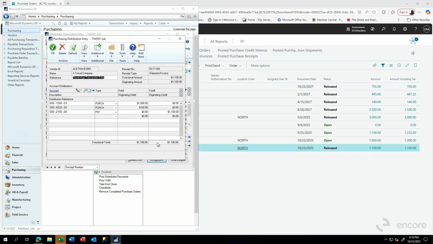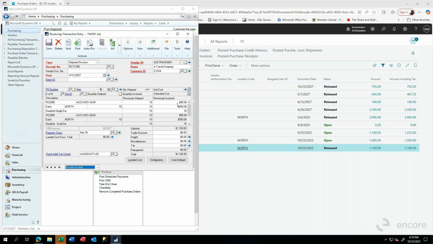We hit the distributions, and as you can see, I've got $1,000 going to inventory, and I've got the $100 going to the account that I had selected against that line item. And then, of course, my $1,100 going to the payables itself. So this is perfect.